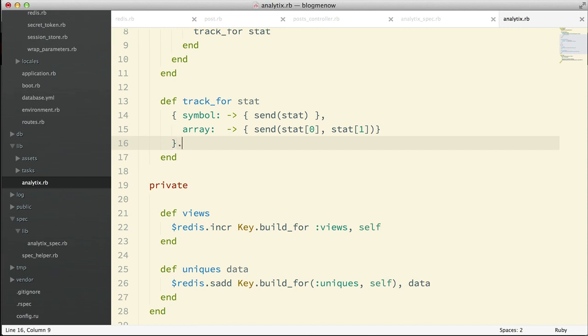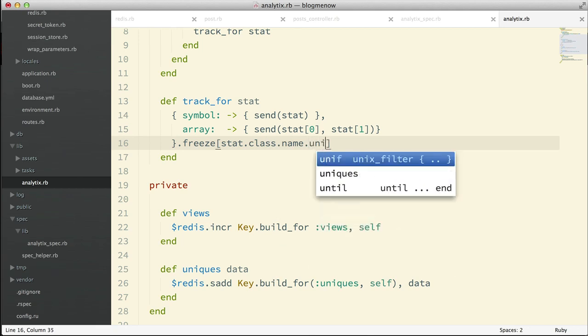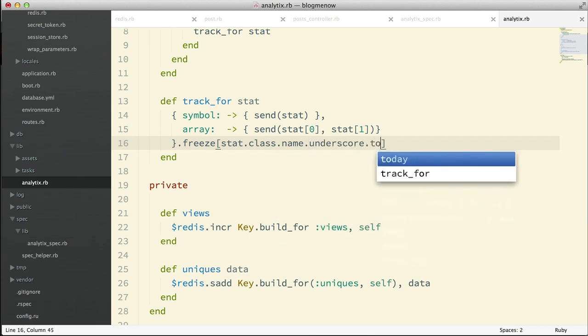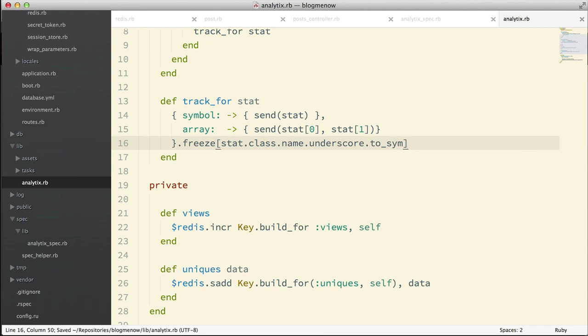So one thing we're going to do is dot freeze. In Ruby 2.1, if I read correctly, this is a good optimization because it's not going to create a new hash every time you call this method. It's just going to use a cached version. So here we're going to do stat.class.name.underscore.to_sym, dot call, and that's pretty much it for the implementation.